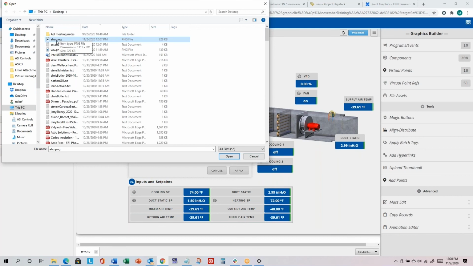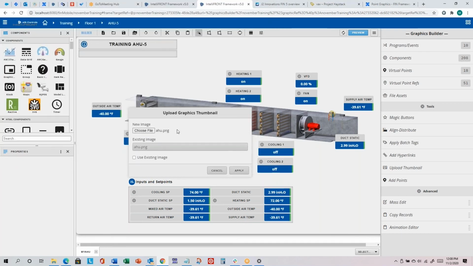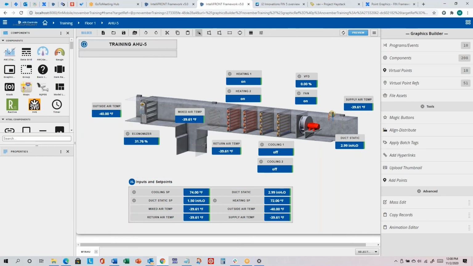Mine is on my desktop, named AHU.png. It's open. It shows me the name of the file. Click apply. And so that way you don't have to go into the graphics app to capture the image. You can just use the preview button to capture the image. I think that saves you a little bit of time.